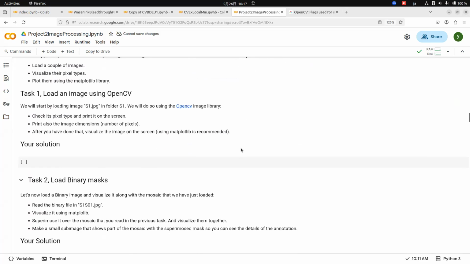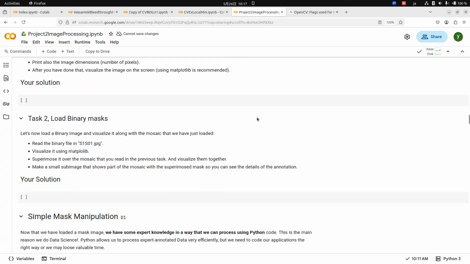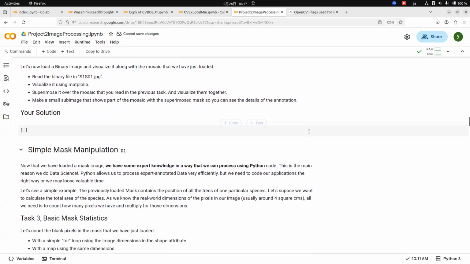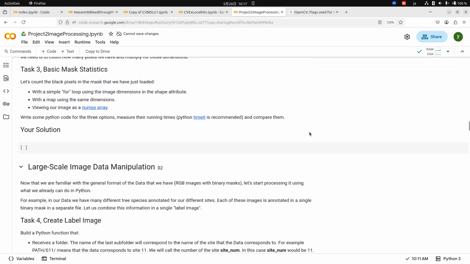Task 1, you just need to load an image using OpenCV, and it's a color one. So go and choose the correct file. This one is easy. We have done it already. Then the binary mask. In task 3, you're going to be doing basic mask statistics. This is a little bit more challenging, but should not be too bad.